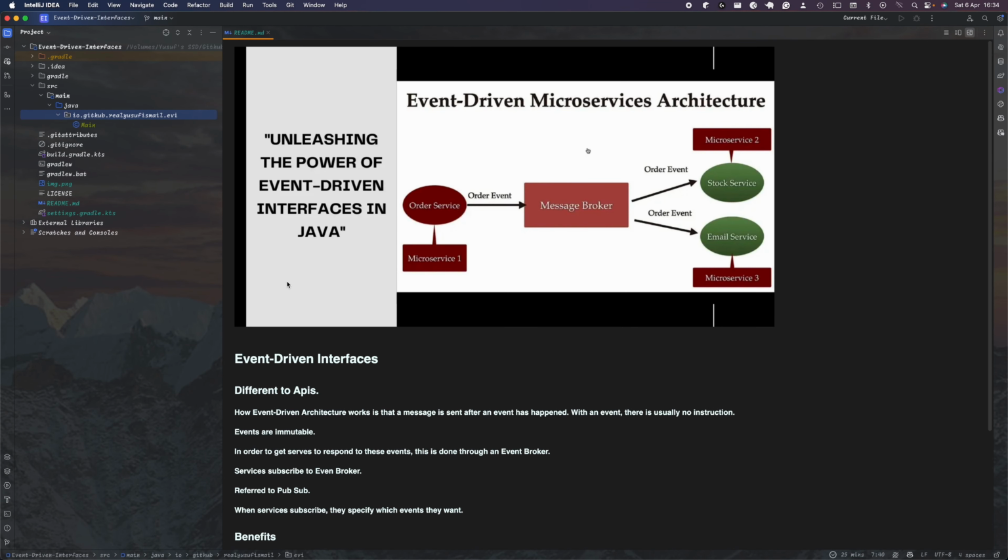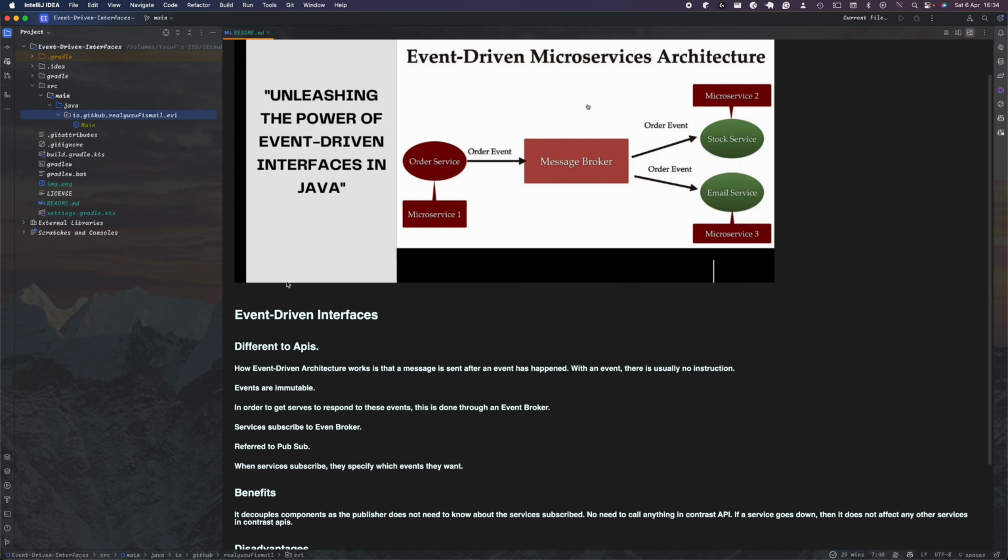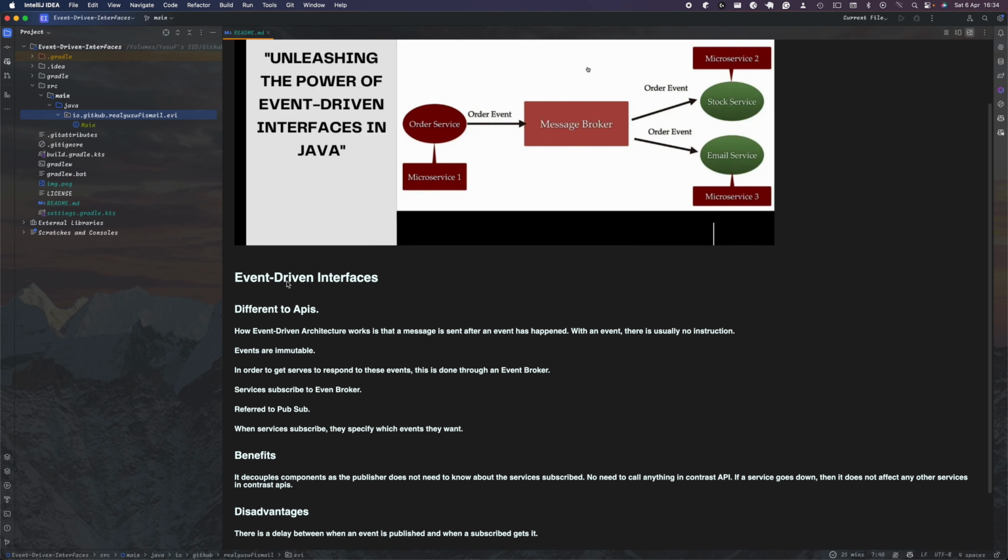In today's video, we'll be discussing event-driven microservice architecture. So what is an event-driven interface? It is different to APIs. How event-driven architecture works is that a message is sent after an event has happened.